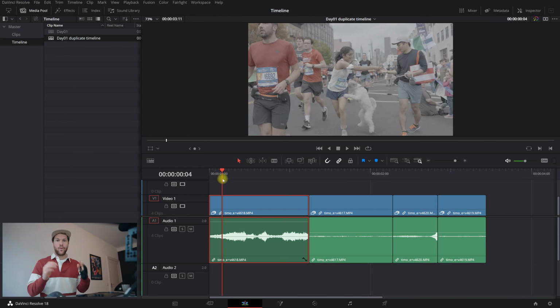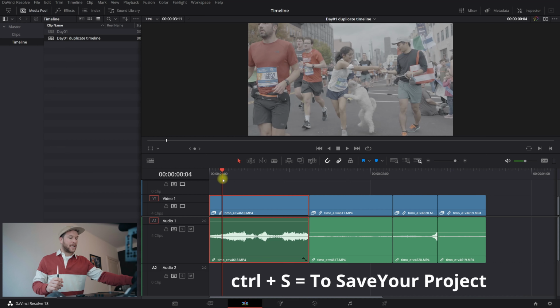And now we are at the last tip, and this is one of the most simple tips I can give you, but we all forget it, is to do once in a while yourself Ctrl+S, because then you're gonna save the project.